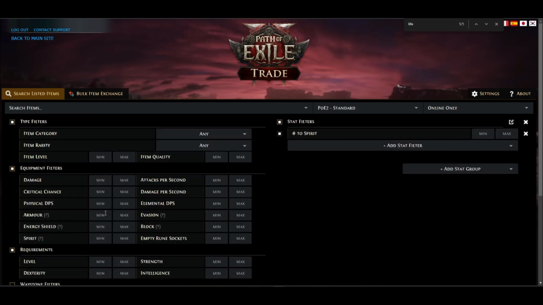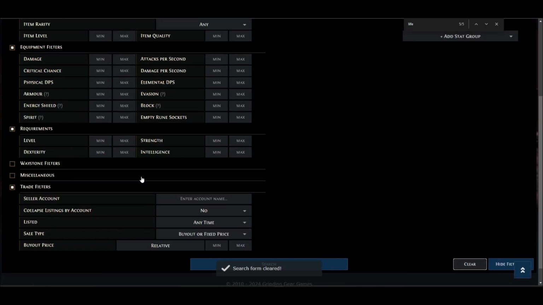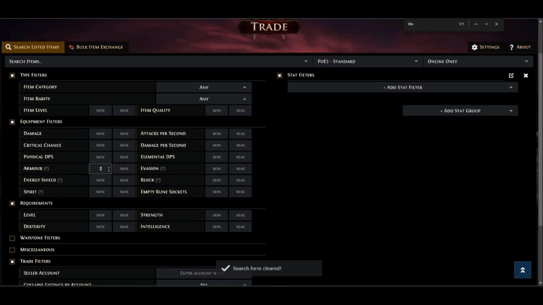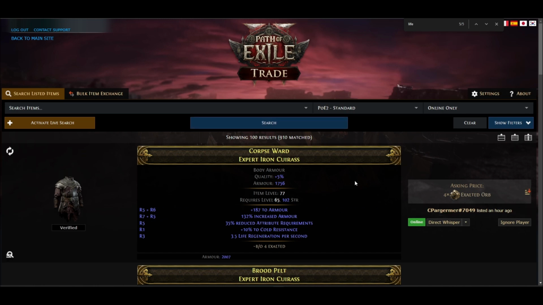This goes for armor if you're looking for armor. Let's say for sake of argument, let me just clear this out. Let's say I wanted a 2000 armor chest piece. Okay, and I search for it. Now you'll see here on the implicit says 1756. That's the total armor that's on the body armor before quality is added.